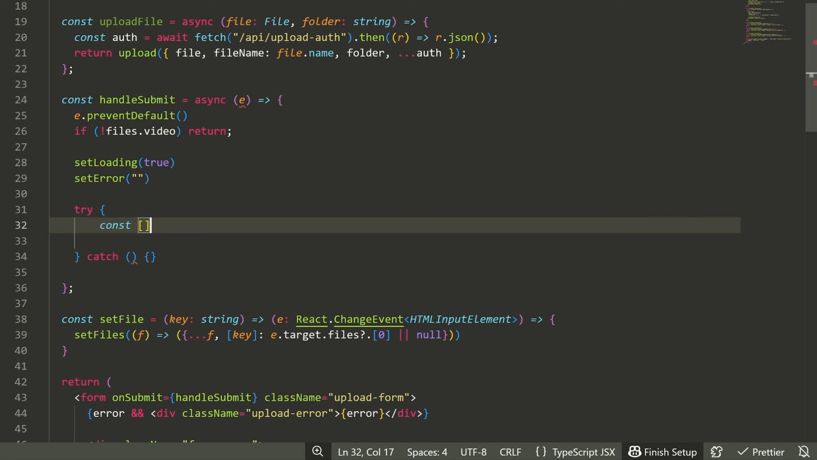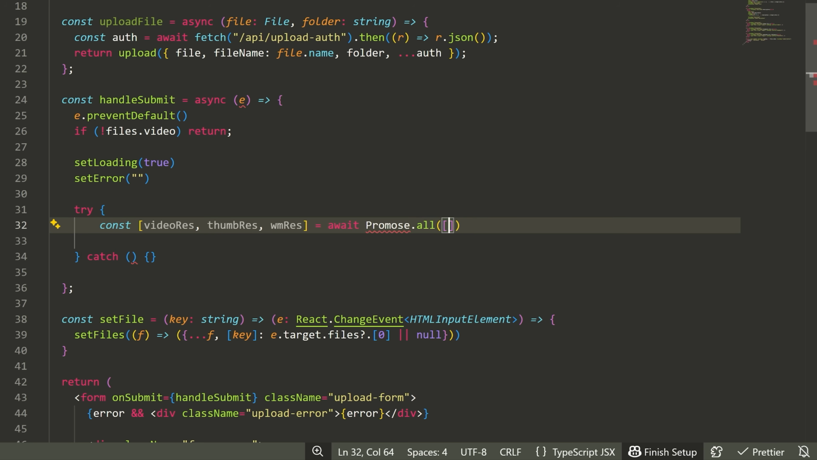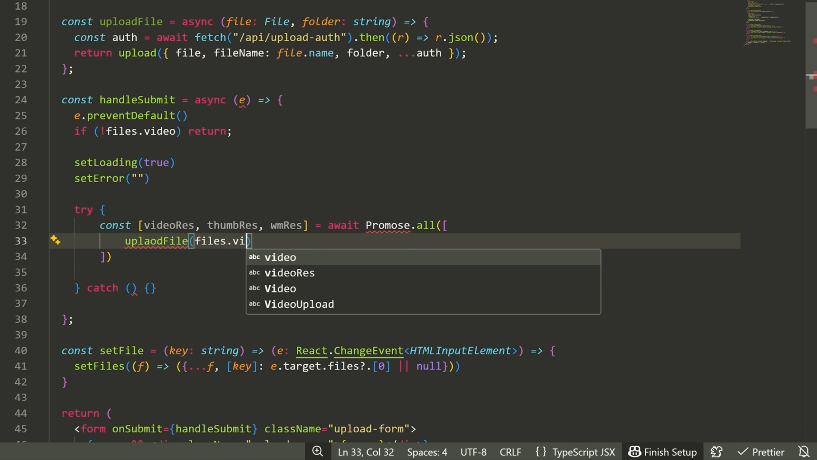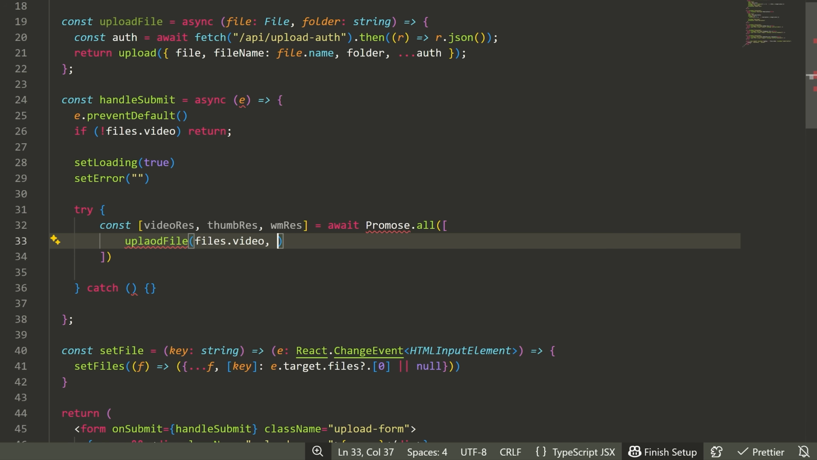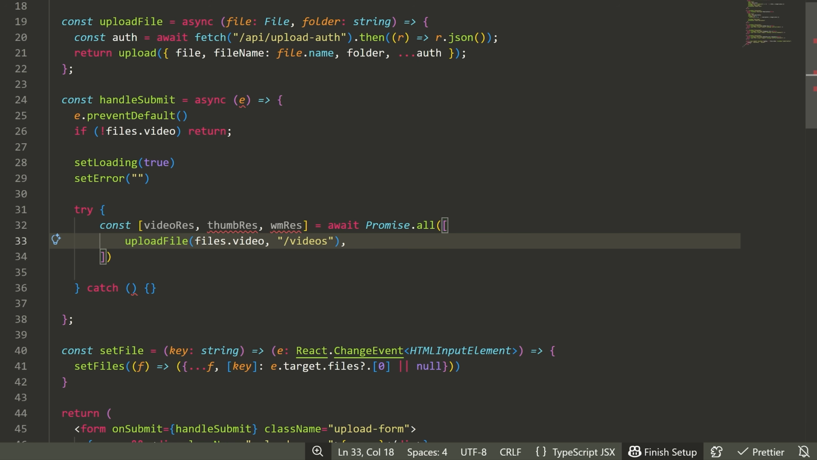So in the try, we're going to say const, and then this is going to be videoResolve, thumbnailResolve, or whatever you want to call it, wmResolve, is equal to await Promise.all. And we're going to have 3 promises. The first is going to be the uploadFile, where we're going to take the files.video, and then we're going to take /videos as the folder we want to upload it to. Now we need to spell those correctly, so Promise and uploadFile needs to be spelled like that. Okay, so we're going to upload the file into this directory. This is the video that we're uploading.